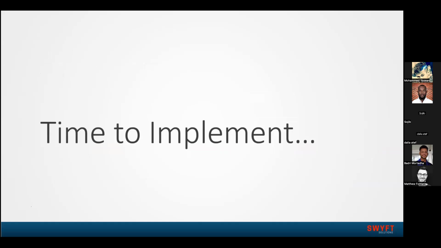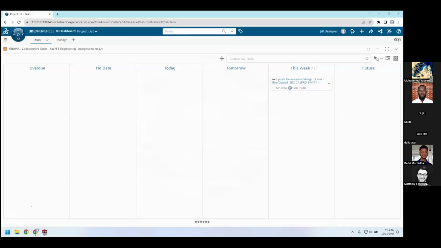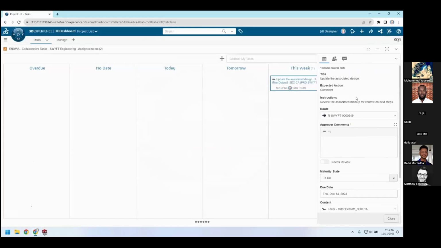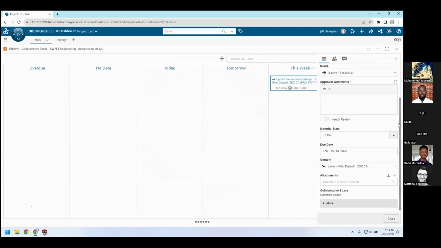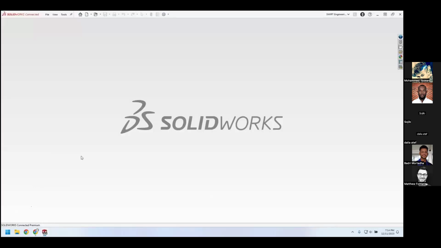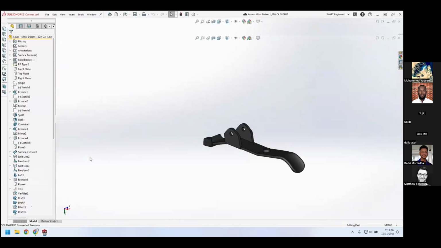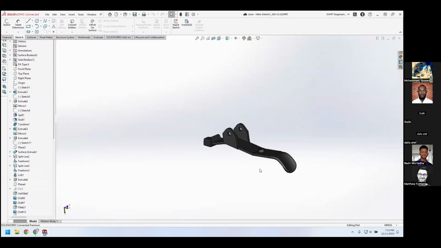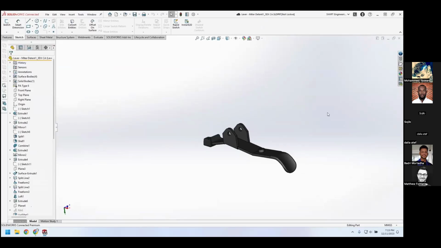So now jumping over to the perspective of Jill Designer, Jill gets assigned this task and can see it in her collaborative tasks app, which is kind of like your overall task list. Anything that is assigned to you will show up in this app. In this case, we can see that the content is attached and we can drag it right from that task right into SolidWorks. And this is not a disconnected copy. Again, this is pointing right back to the model that is saved to the 3D Experience platform. So you're preventing any chance of duplicate models there.